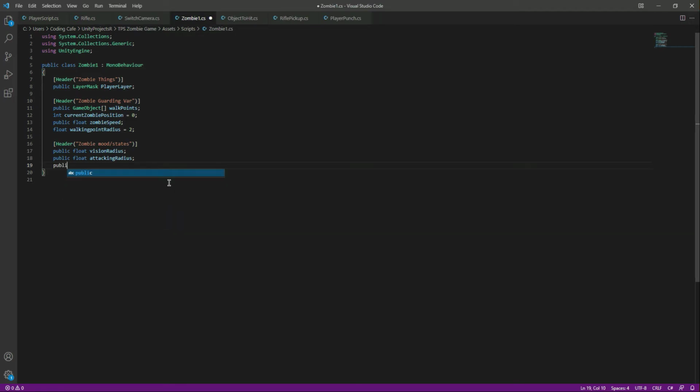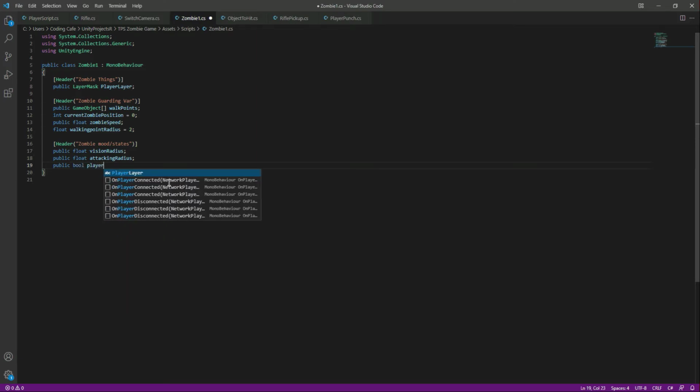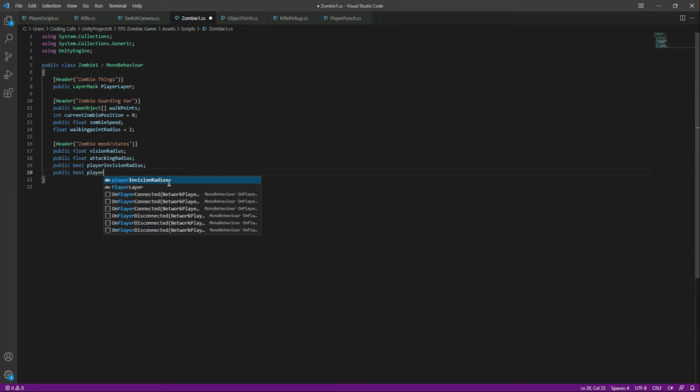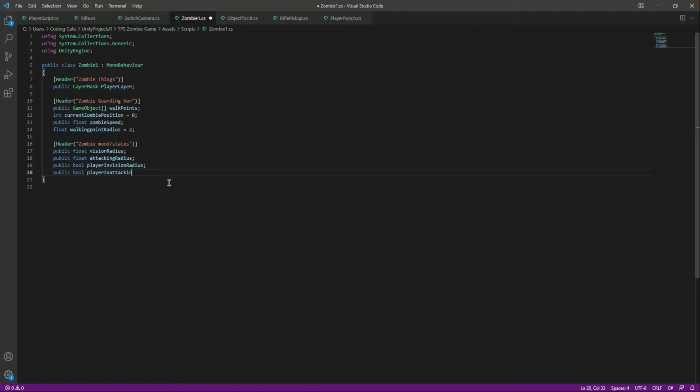And after this let's create a bool by the name of player in vision radius. So if the player is inside the vision radius then we will set this to true, else this will be set to false. And then let's create another public bool by the name of player in attacking radius, okay.